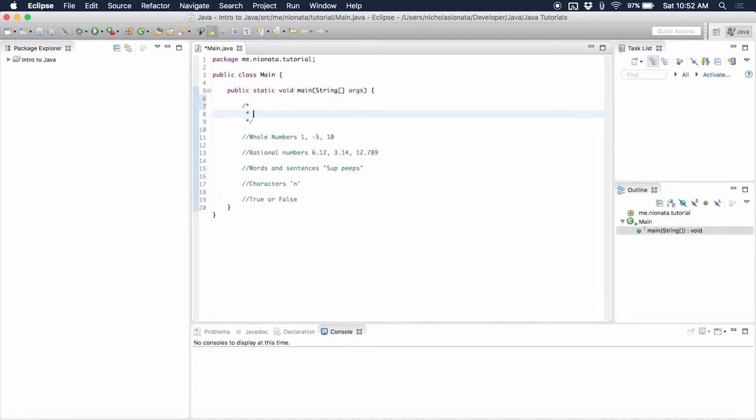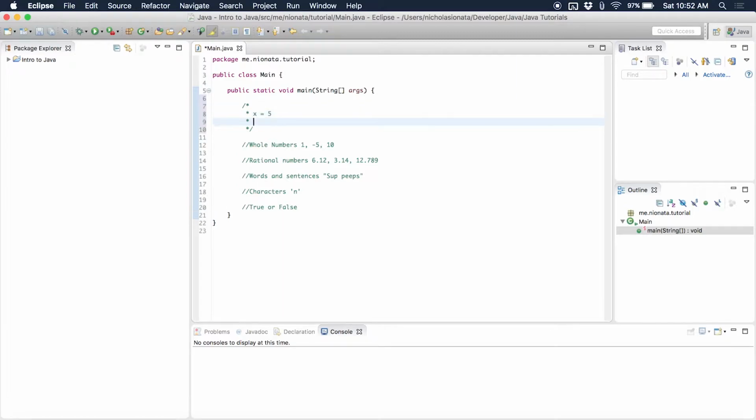So from math, we know variables to be some way of representing values. So you would have a variable such as x, and that's going to be equal to 5. Or you will have y, and that would be equal to 3.5. And then you can use x or y to represent this value of 5 or 3.5. So in Java, there are some different types of variables that you can use to represent different data types.